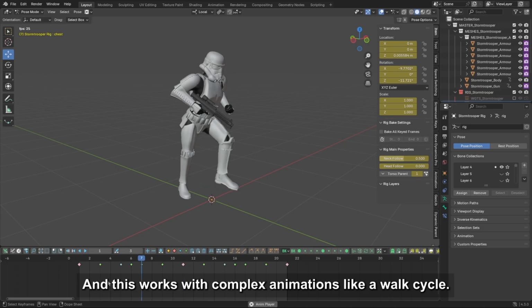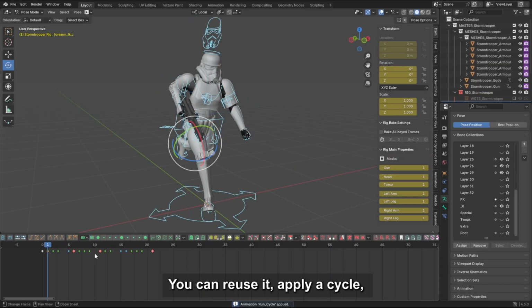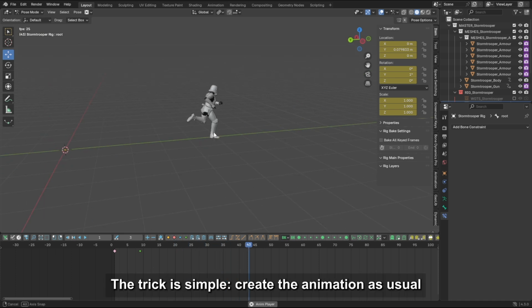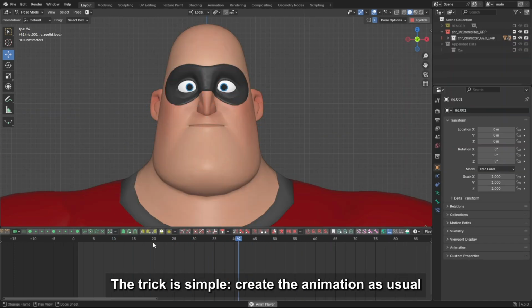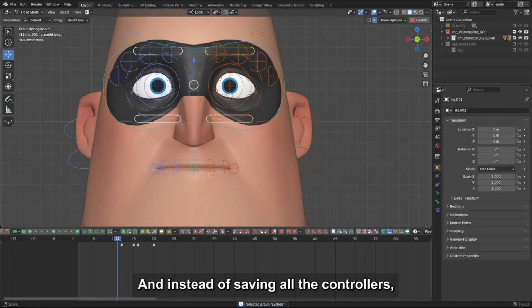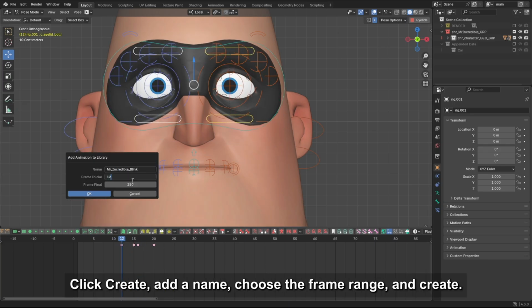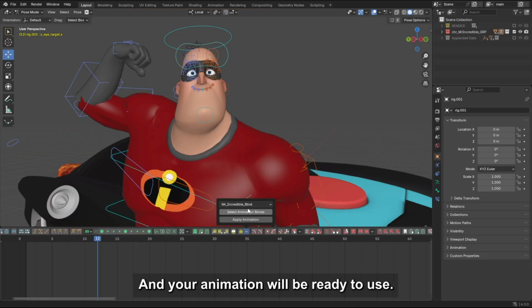And this works with complex animations like a walk cycle. You can reuse it, apply a cycle, and add a forward root movement, and you're done. The trick is simple. Create the animation as usual, select the controllers, and instead of saving all the controllers, save only the ones essential to the action. Click Create, add a name, choose the frame range, and create. And your animation will be ready to use.